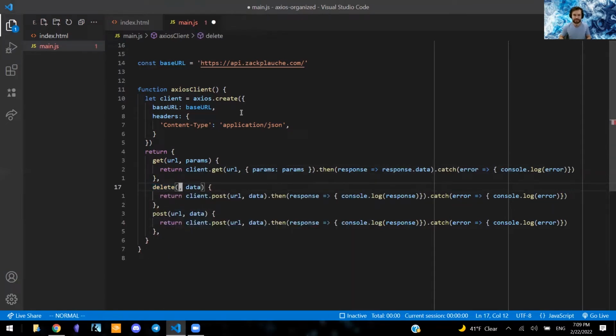So that's just going to take in the URL. And I think that's all that delete takes in. Let's see. So delete is there. So delete takes the URL and data, or yeah, URL. I don't think we need data here. We just need the URL, and that should be good. Cool beans.